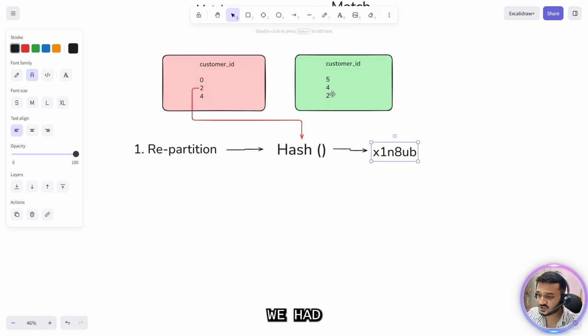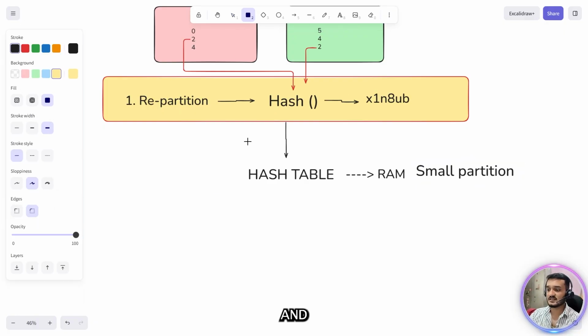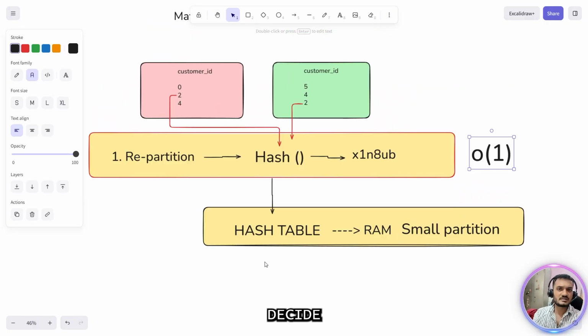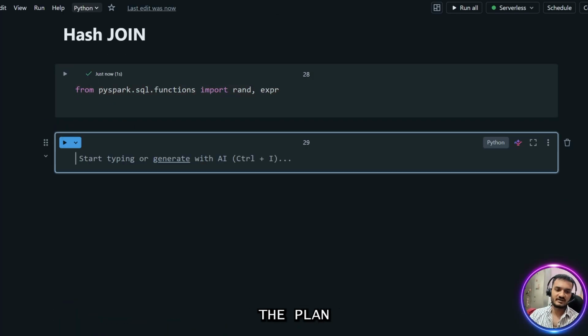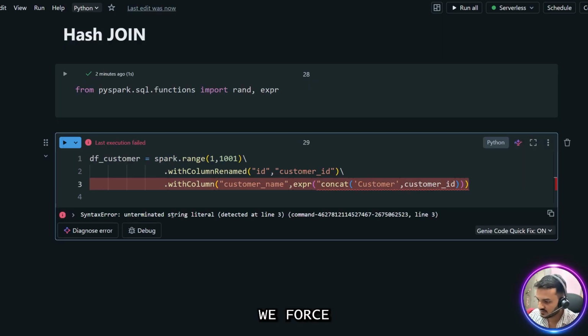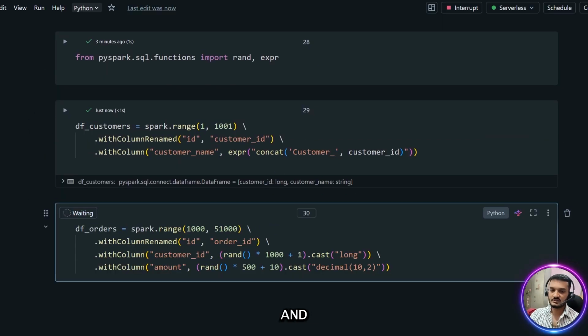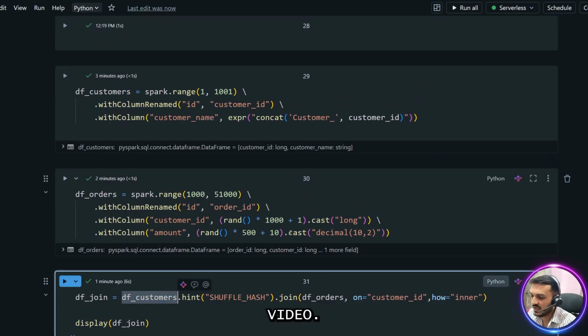In our previous video, we saw hash join, in which we saw how a hash table is created from the joining key and the criteria on which Spark decides which data frame to keep in RAM. We also saw the difference in time complexity for the same. In addition, we did a practical where we forced Spark to perform a hash join and validated it using the Spark plan.